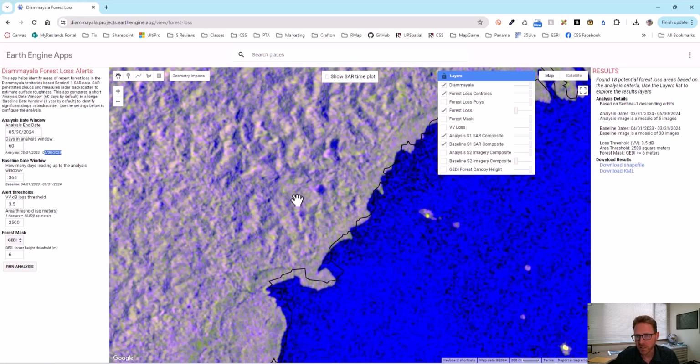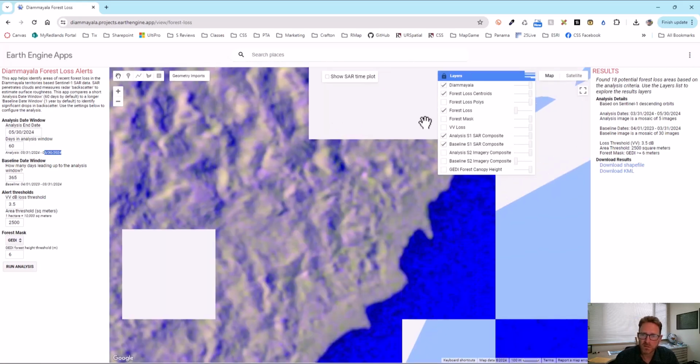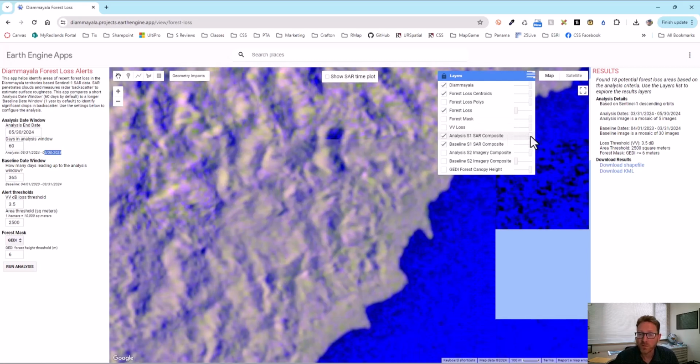Lighter pixels are going to be higher returns, so those are going to be your tree canopy for the most part. Darker is going to be flatter, smoother surfaces. So here's our two areas of interest, these deforestation or forest loss areas.